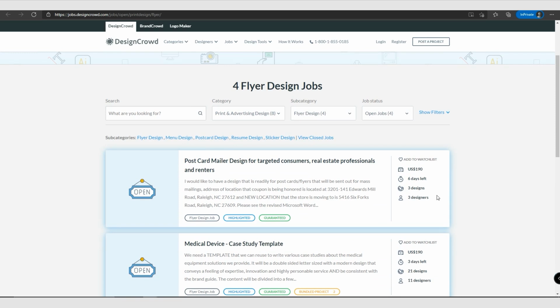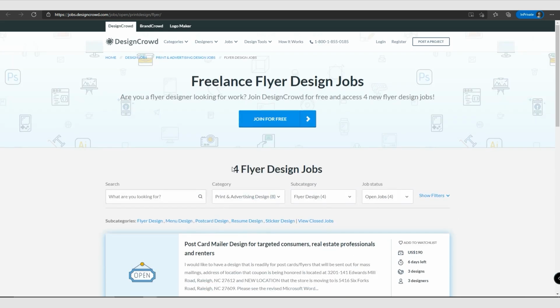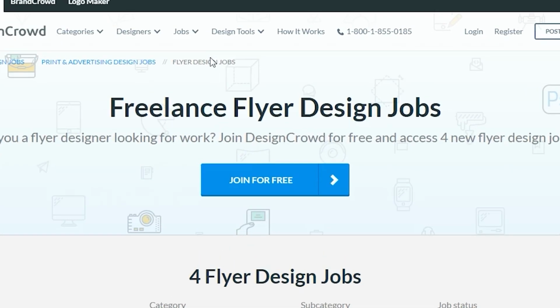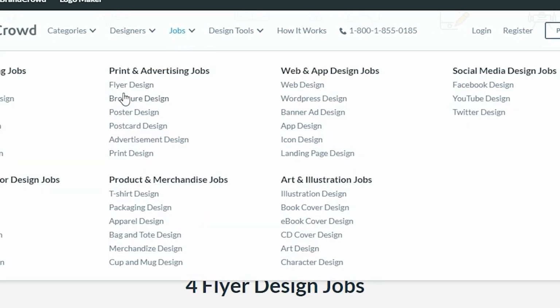This one will pay me $190 if I get accepted, and there will be new jobs coming in all the time, so you'll never run out of jobs to complete within all of those sections. Of course, 2 jobs are not a lot, but that's only under the flyer design section. You have different sections which you can select. You can maybe go with banner ad designs, app designs, icon designs, Facebook designs, YouTube designs.